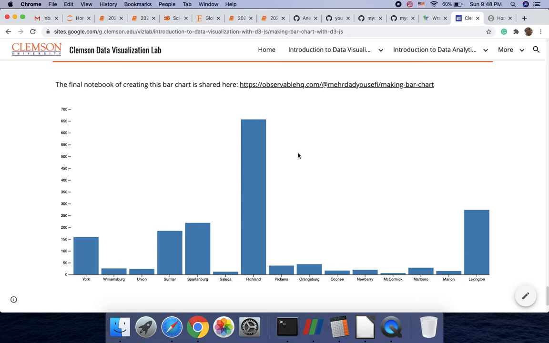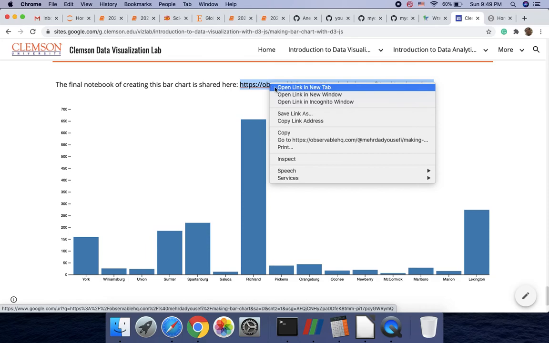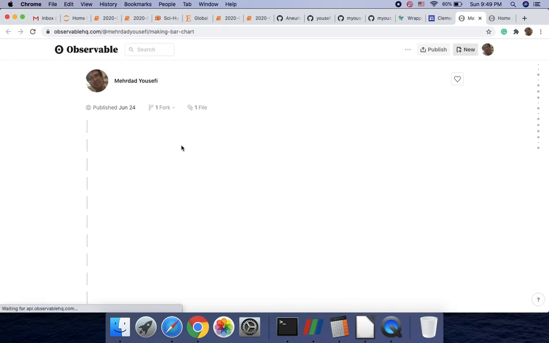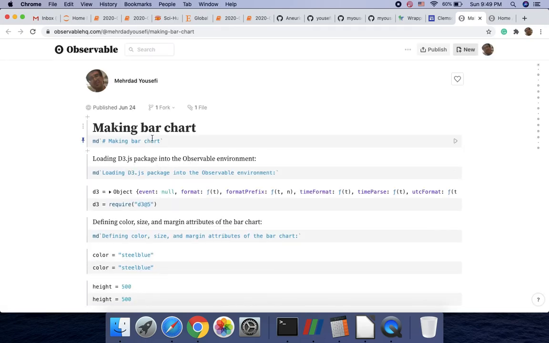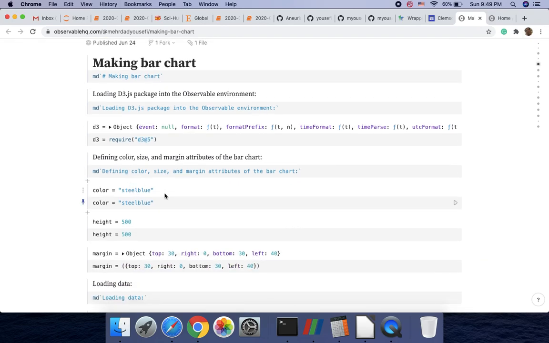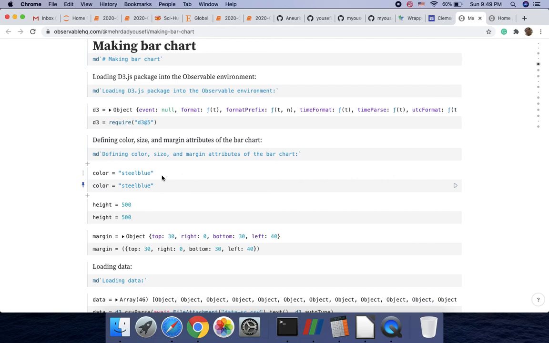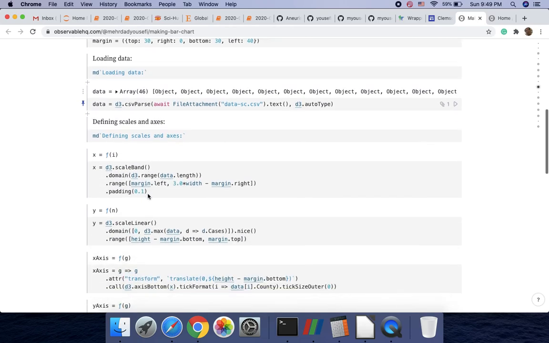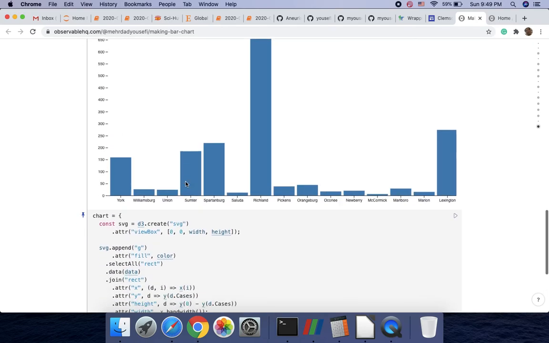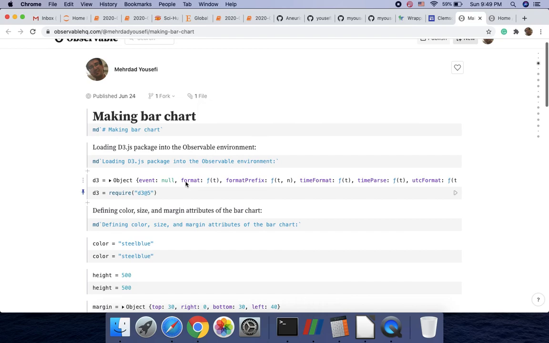In order to access the final notebook created in the Observable HQ, you can just click on this link that gives you the same bar chart created here. It shows you all the steps that you need for creating these bar charts. So it just summarizes all the steps that we had.